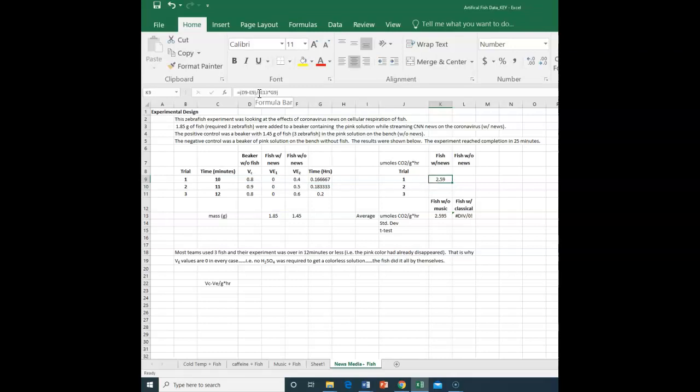All right, and so now what you can do, let's see what happens when we copy and paste this. We might have to fix things a little bit. All right, so let's look at what it was assuming. So for this experiment, it did D minus E, and then the correct time, but it moved the mass of the fish down. So we need to just fix that. So this should be E13.